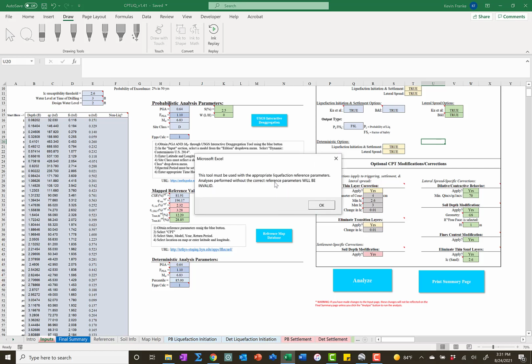So it's always going to give us a warning right now. We programmed it to give us this warning that basically the validity of this analysis depends on the accuracy of the liquefaction reference parameter values that you stuck in here. If you put in the incorrect reference parameter values, your analysis is garbage. We said it in a nicer way. It will be invalid, but really it'll be garbage.